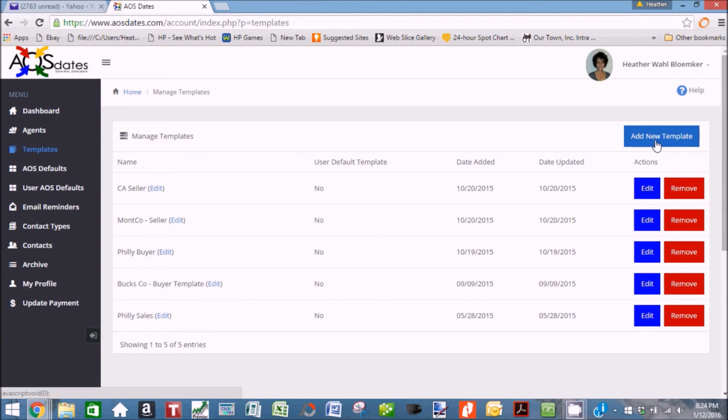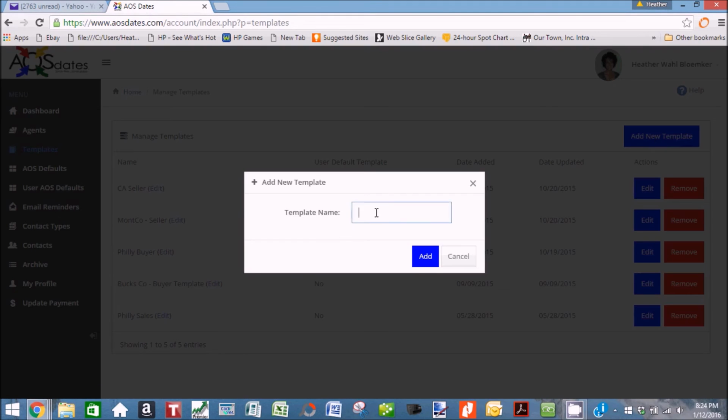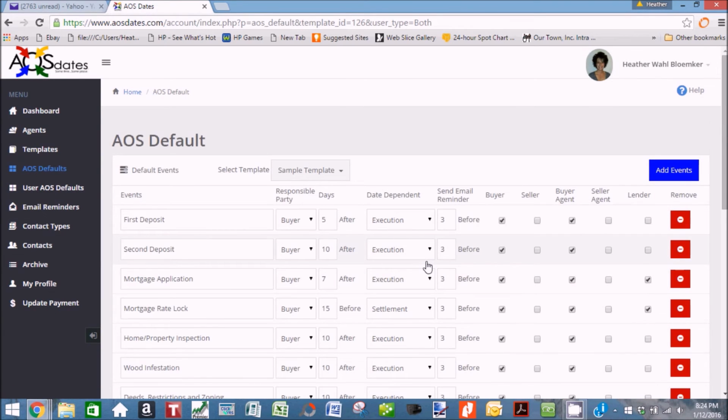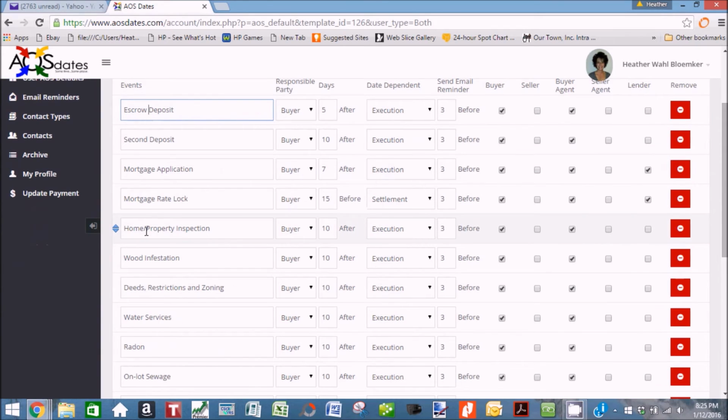So simply click on Add New Template. We'll give it a name. I'll just call it Sample Template. Click Add. And what it'll do is bring up all the default events. And you can just modify them. Maybe you call it an escrow deposit. And it's just a home inspection that you do.